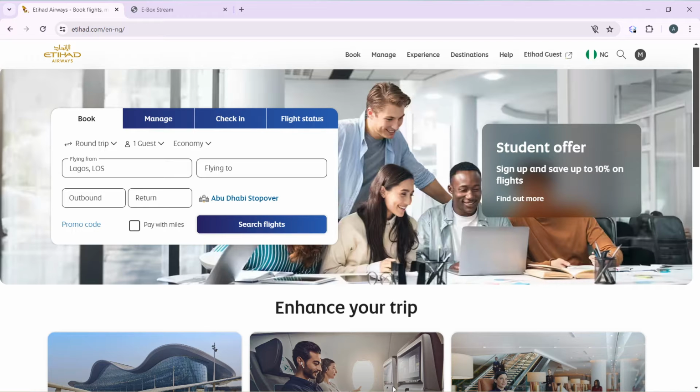I'd like you to know that for you to transfer miles, you have to sign up to Etihad Guest. Check the top right corner of your screen and click on Etihad Guest to launch your Etihad Guest account. If you do not have one, just follow through with the prompts to create an account as an Etihad Guest member.